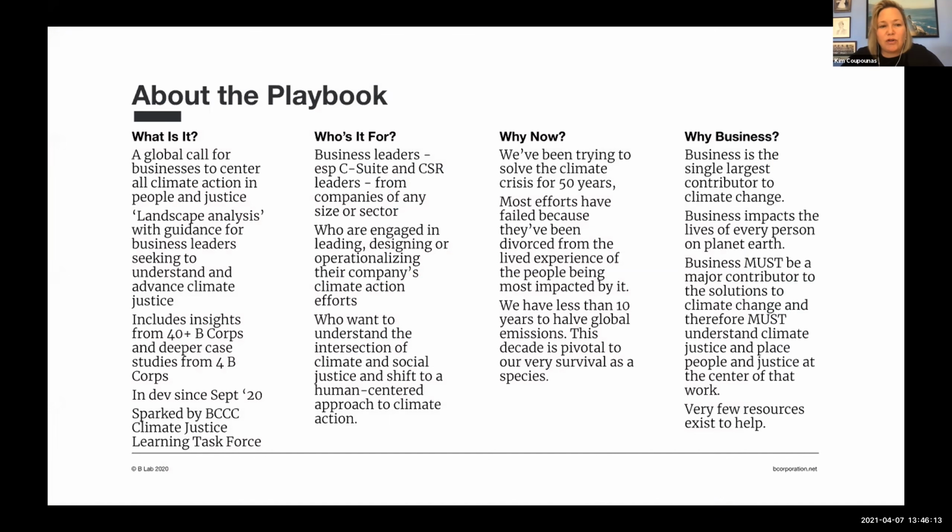It is an incredible resource for you. Embedded within this playbook is a global call for businesses to center all climate action in people and in justice. It's not a checklist, it's really more of a landscape analysis. This first foray into this realm is guidance for business leaders who are seeking to understand what climate justice means, which is elusive, as I said. And for those companies who want to advance climate justice as they're doing the hard work of climate action.